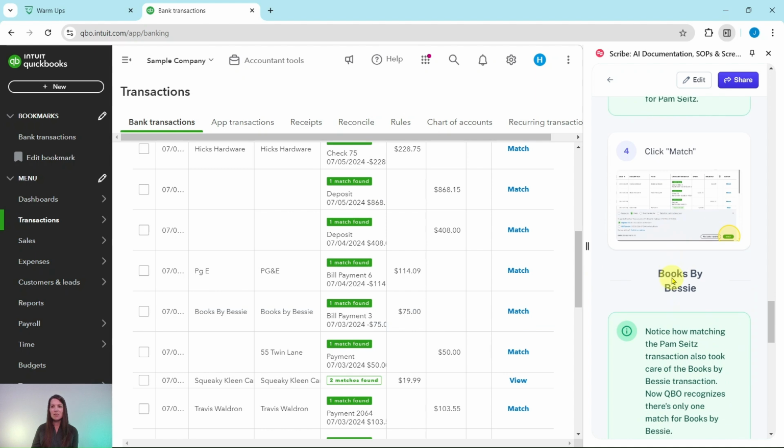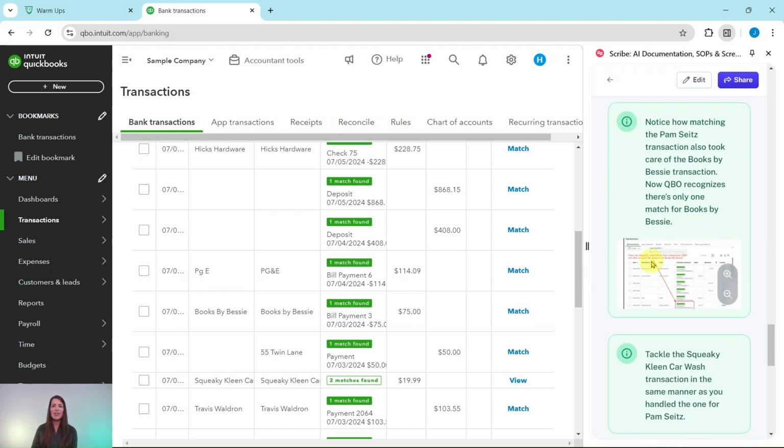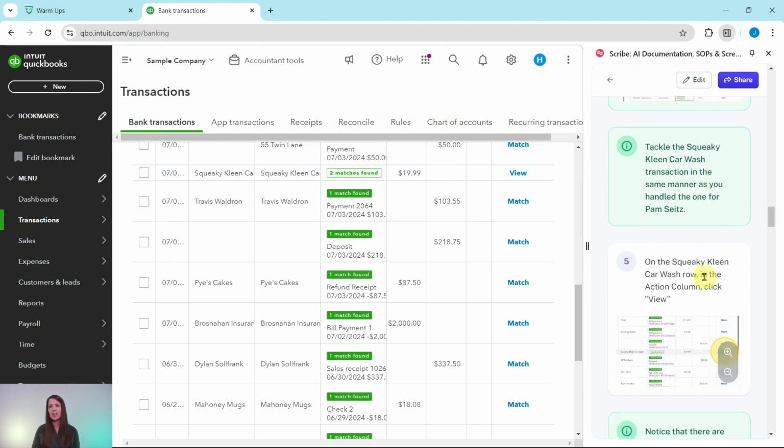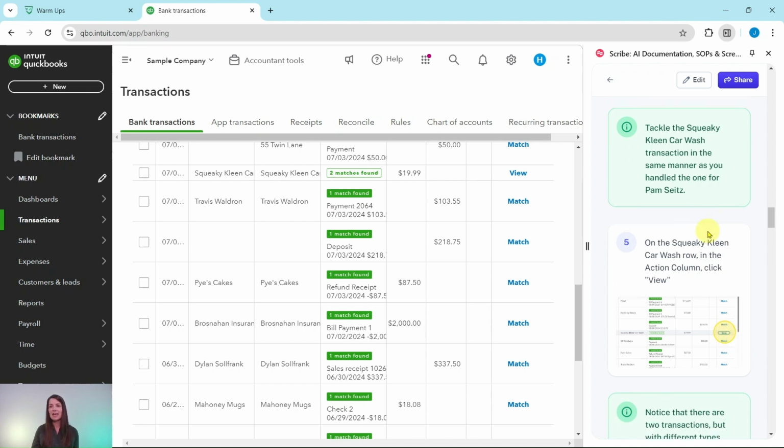So all we're going to do is click on the green match button. And when it has matched, you will notice now that the transaction for Books by Bessie is also being matched because QBO is recognizing that there is only one match for them because we just matched the Pam Sites transaction. So that one is taken care of. Both of those are taken care of. So now we just need to take a look at this Squeaky Clean Car Wash transaction the same way we just handled the one for Pam Sites.